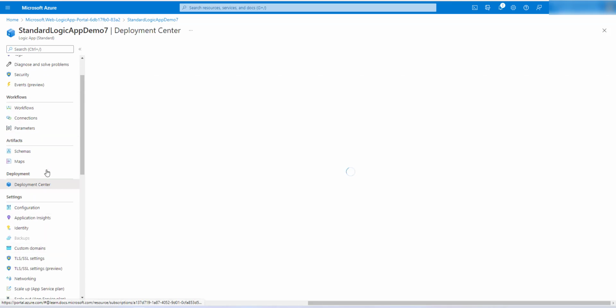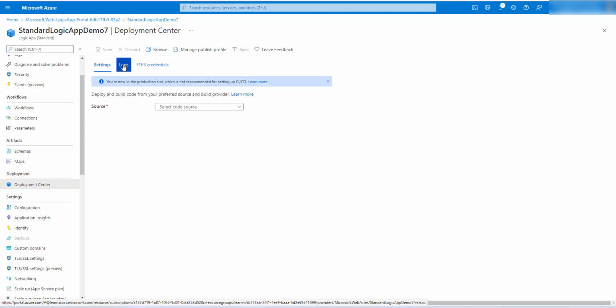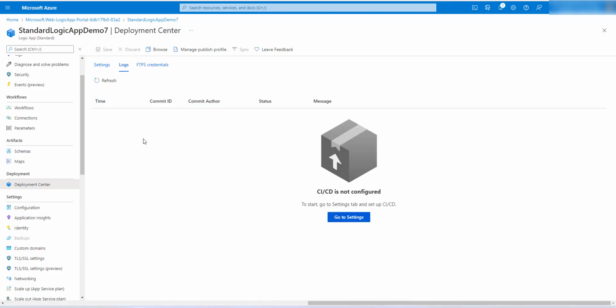Deployment center: if you want to see what deployments were executed for the standard logic app, you can go inside this deployment center, and here you will have an option for logs. Just loading. Okay, so here we have settings, we have logs. If you go to the logs, you will see all the information about your logic app deployment. As of now we have not deployed anything, so it is coming blank, but you will have that information here. Also you can configure your CI/CD, so you can set up your CI/CD and view the logs here as well.